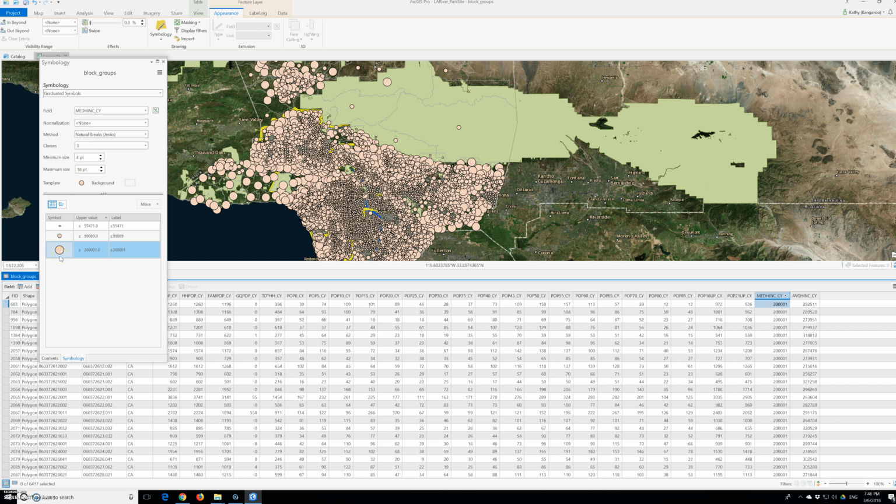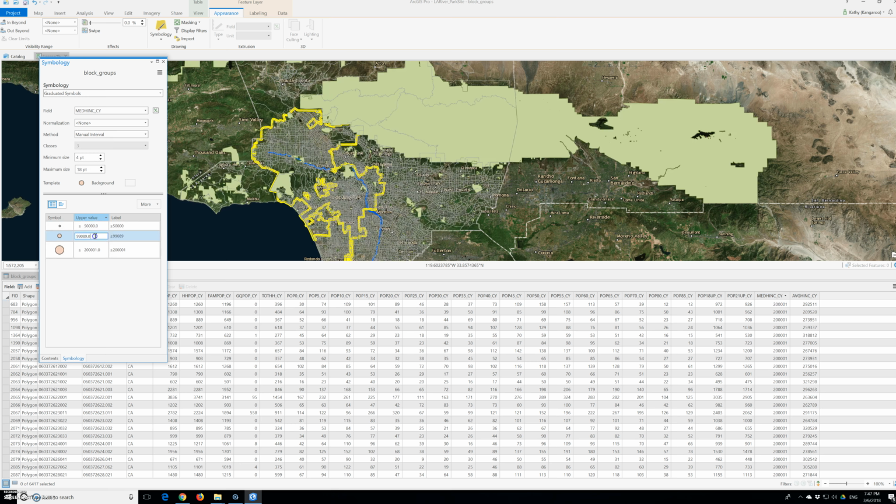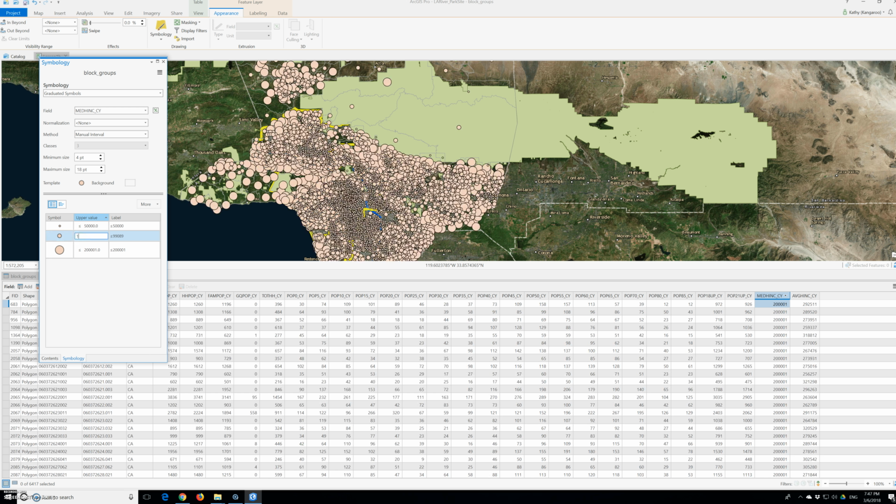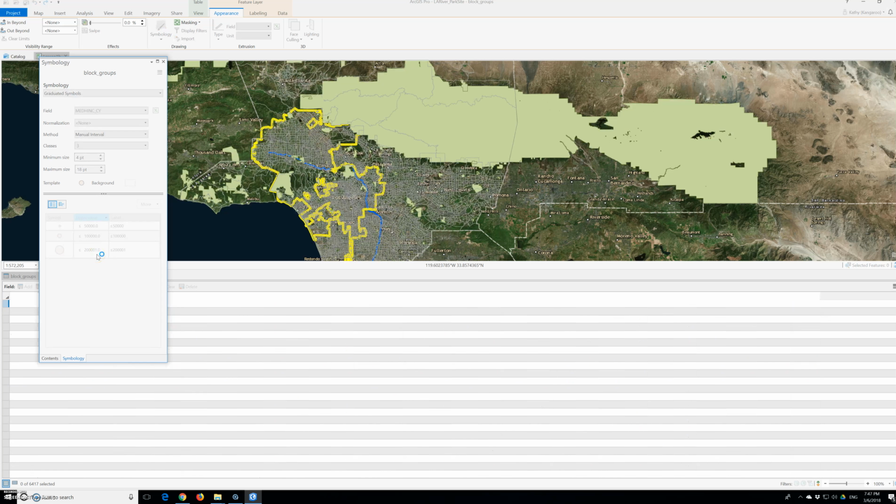And so replace the first value with 50,000, not 200, and the middle value with 100,000. So 100,000, and press enter. And the last one, leave it.